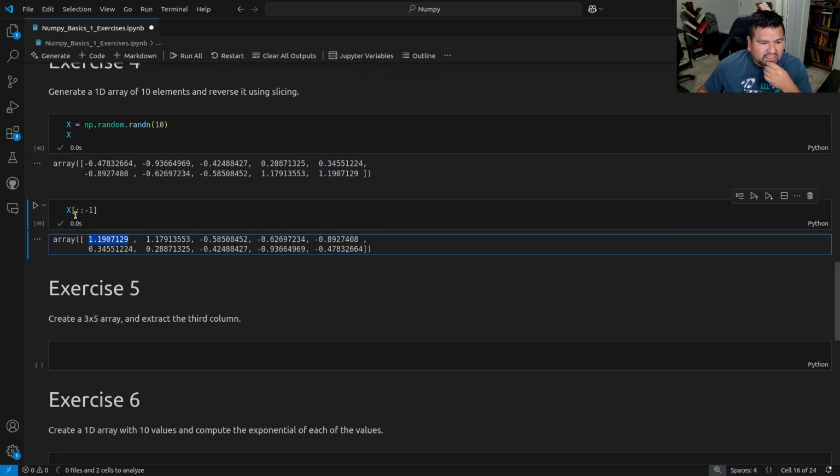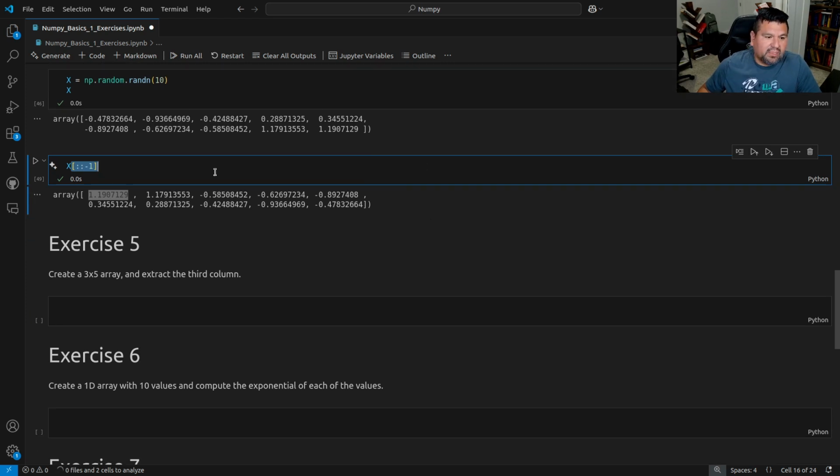So this is a very important command. In some scenarios, you will need to quickly reverse the values that are stored in an array. So if that is the case, you can use this command.